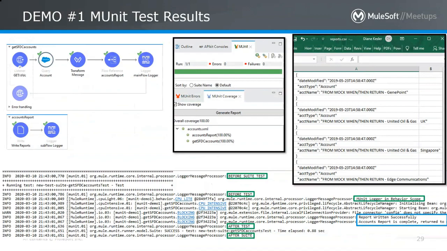Okay, now our console logs are displayed at the bottom here, and again, you'll see this live, but I wanted to highlight where you can see that before the MUnit test actually begins, we have the before suite logger, we have the before test logger, then I have a logger in the MUnit behavior scope. You can see where that ran. Drop down to the report written successfully, report is complete. That's from my main flow. And then we have the after test and after suite loggers also queuing in there as it completes out. So you can kind of get an idea of the structure of how this plays out.